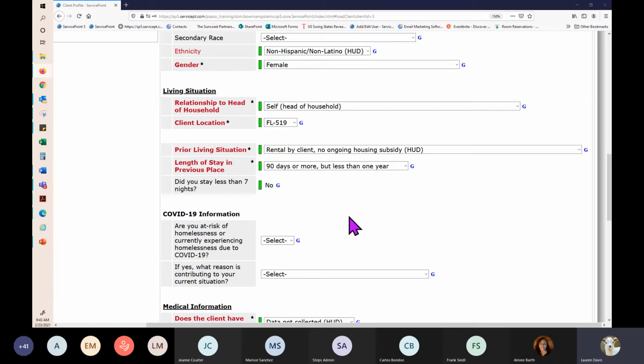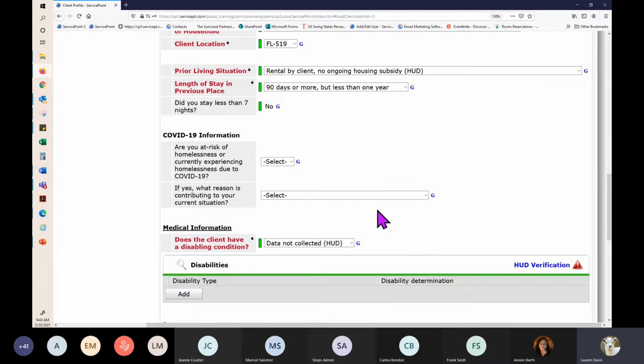So it's almost like you get a hall pass. You know, the client is most likely going to be coming from a rental by client for them to even be eligible for this project. And then your COVID-19 information. It's likely that the client, yes, has been affected by the COVID-19 pandemic.